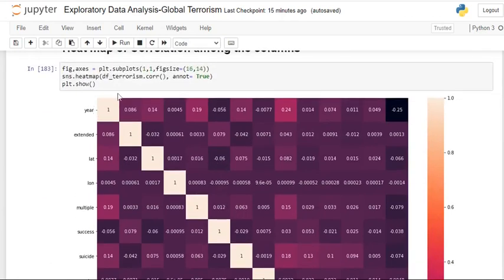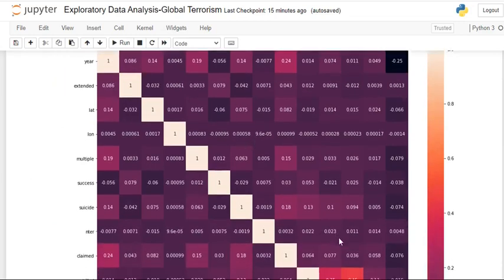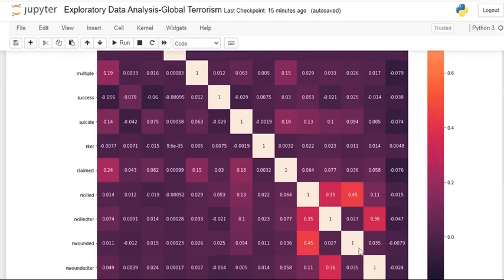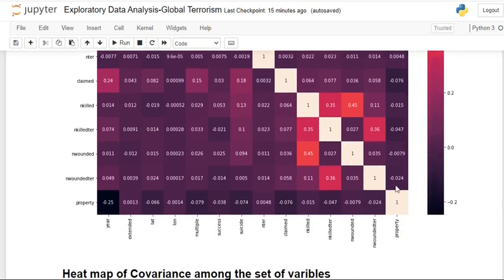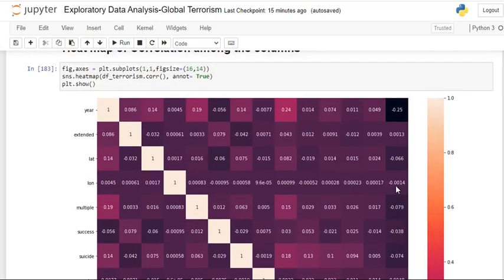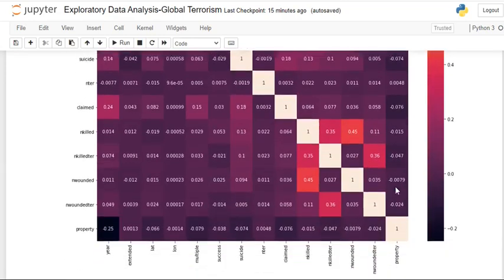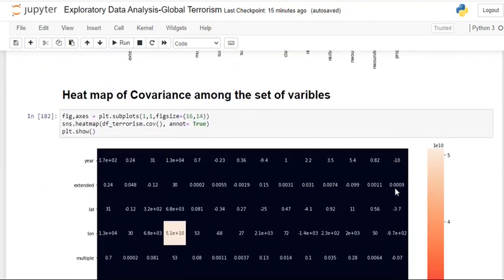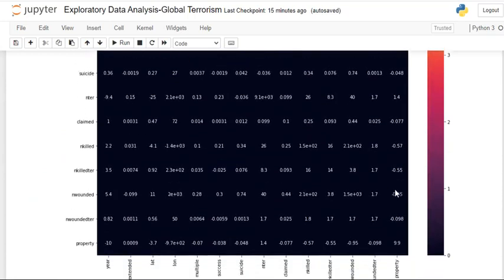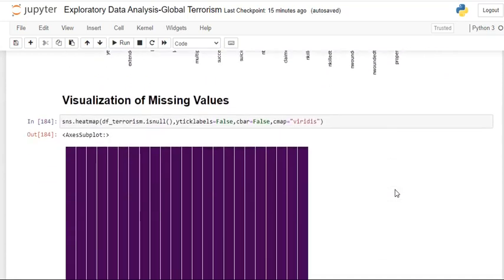See, year means year, we are comparing year with the year, so the positive correlation, that is 1. If you see diagonally the 1, 1, 1 displays, it is a good correlation between the two columns. Likewise, the data has been visualized in the same way. The covariance is also visualized like this, and visualization of missing values.